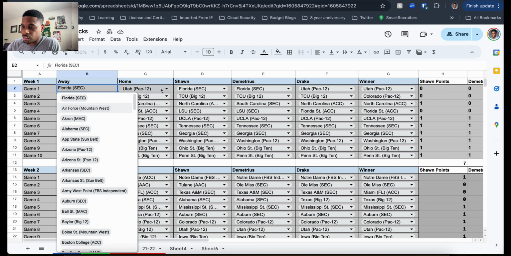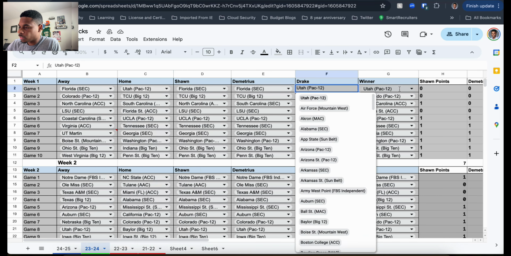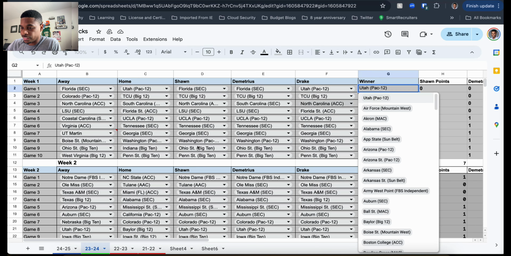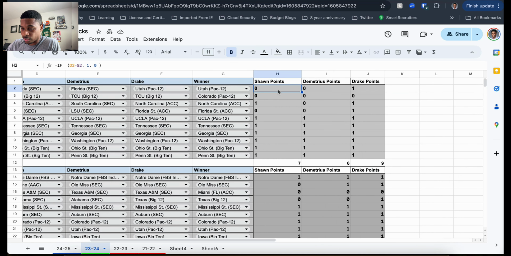But as you can see here, all the teams here, then when we pick and we pick a winner, now we have that in here. So it makes it a lot cleaner. Another thing that I did to make it easier was add formulas, right? I did an if-then statement. So basically this is my if-then statement.